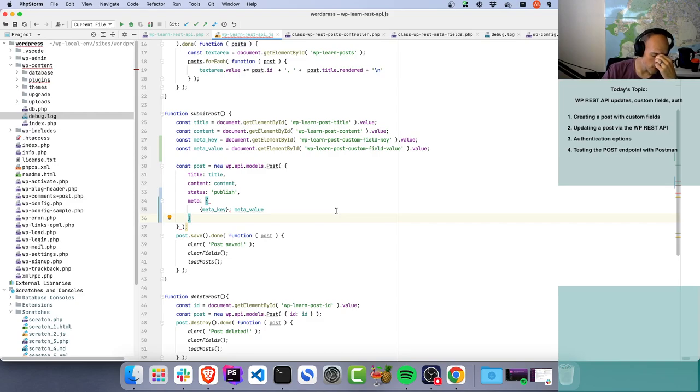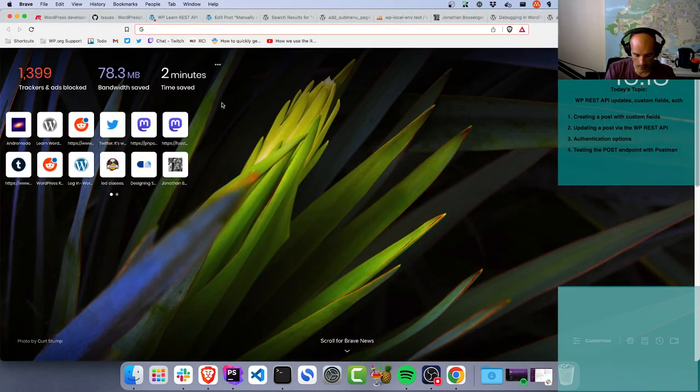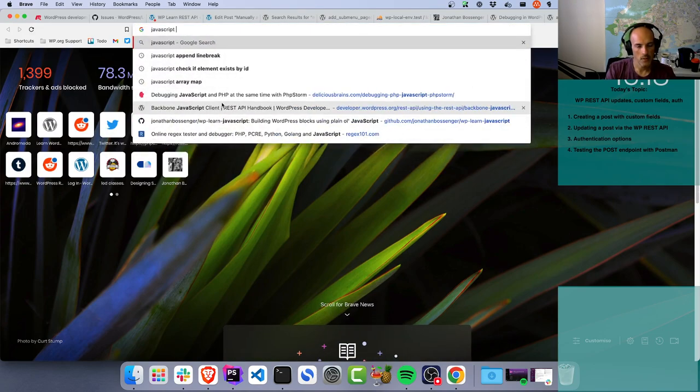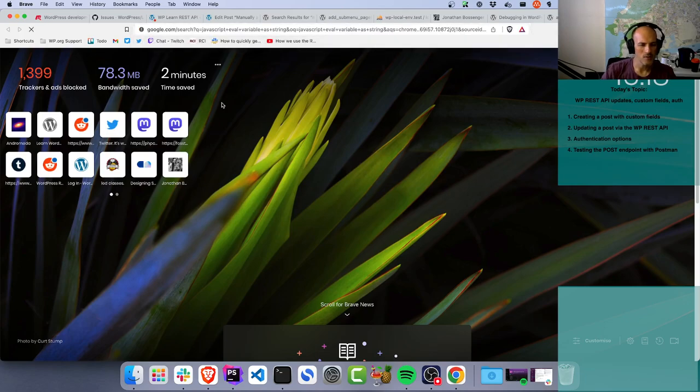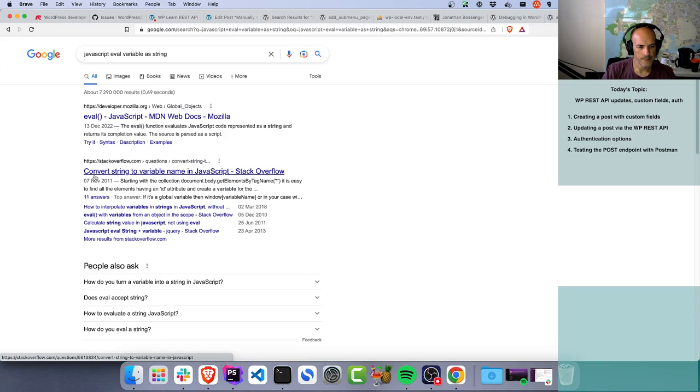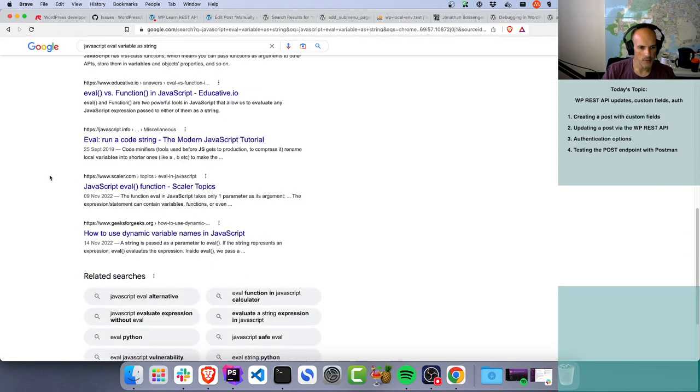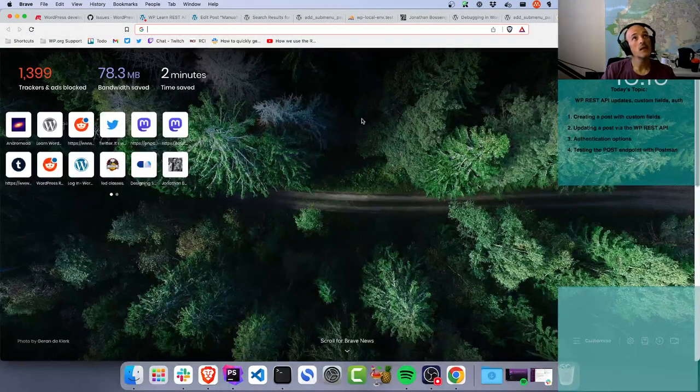And I'm trying to remember how to do a variable. I thought this would have worked. I guess it doesn't, and there's a way to do this, and I ran across this the other day, and now for the life of me I can't remember. JavaScript eval string something. That's the eval. I did this somewhere, and for the life of me, I can't remember where I did it.